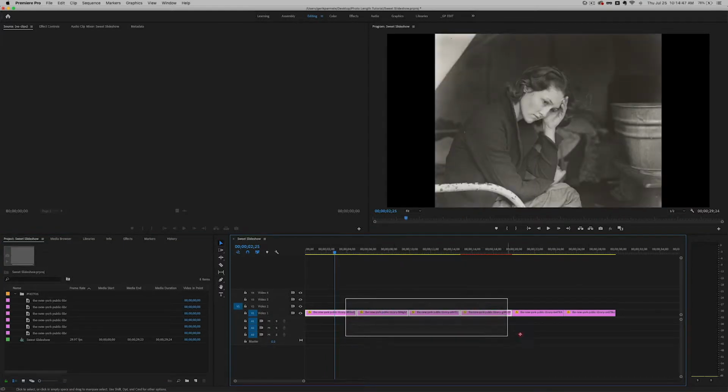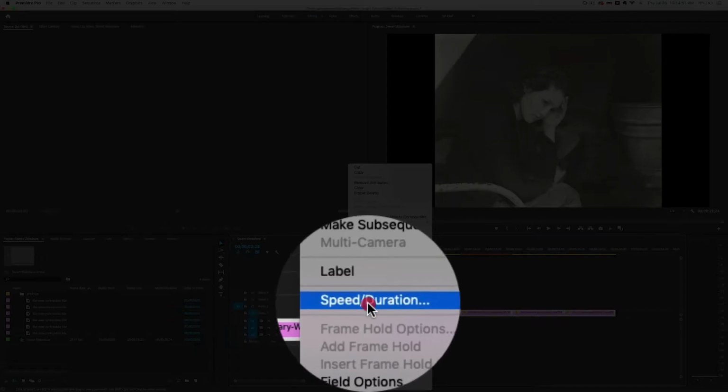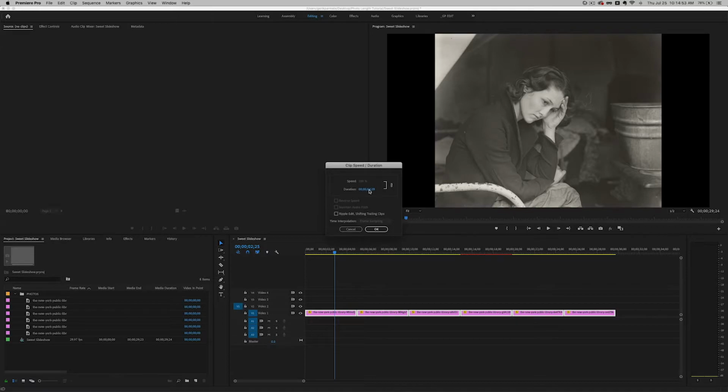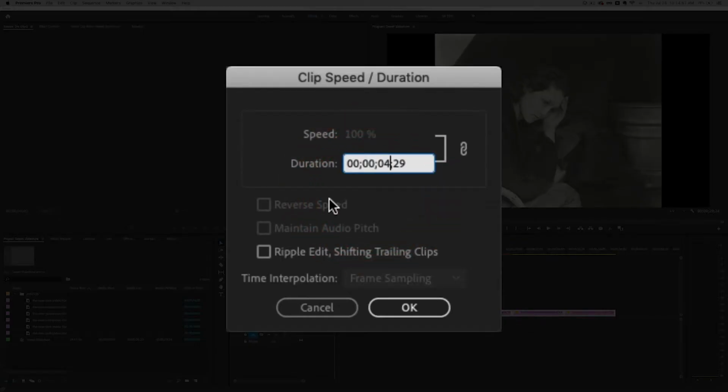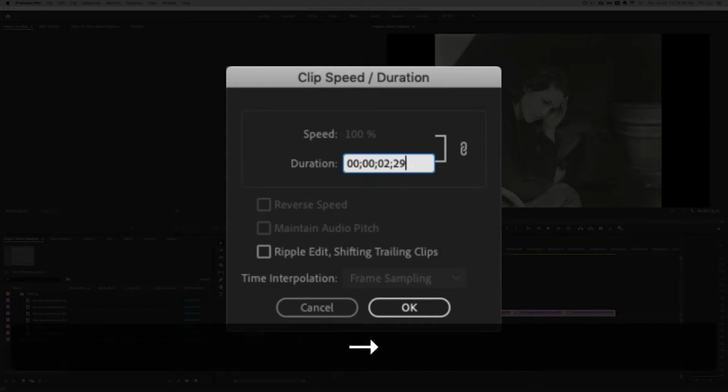Here's what we do. We select all of our images, and we right-click, and we choose Speed Duration. Now up here we have this duration box, and we can type in the new duration we want. So I'm going to choose 2 seconds.